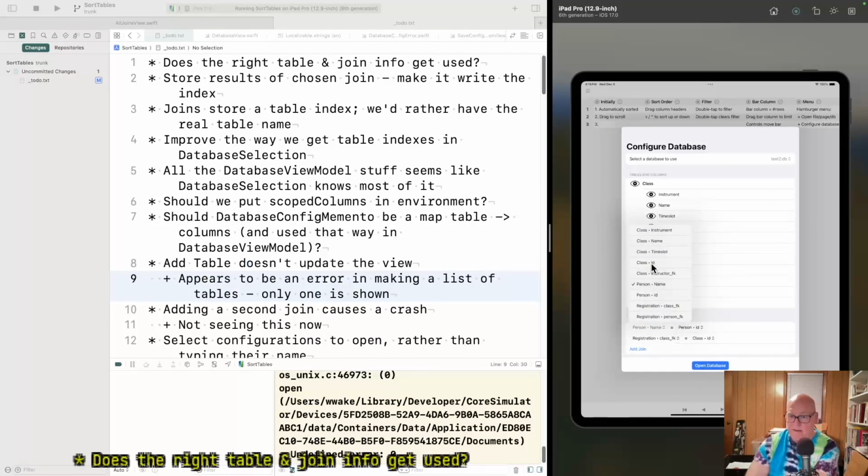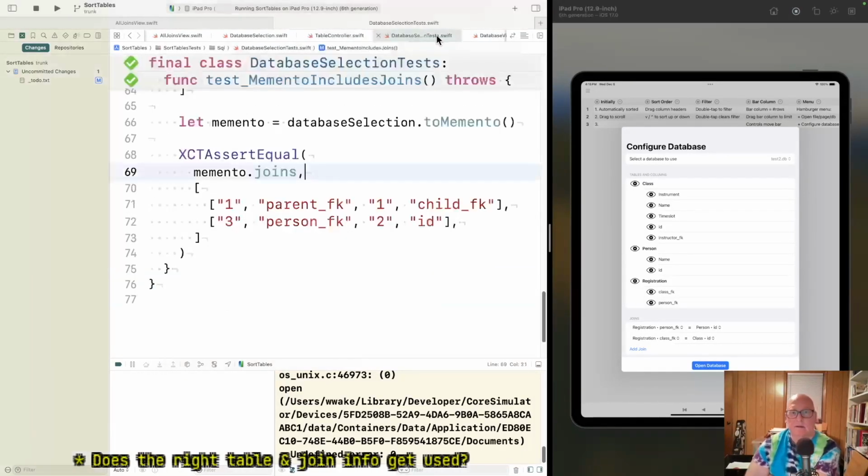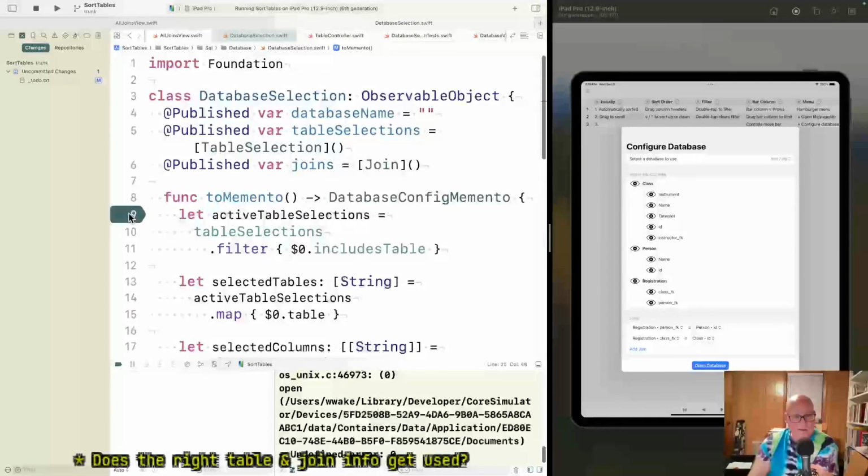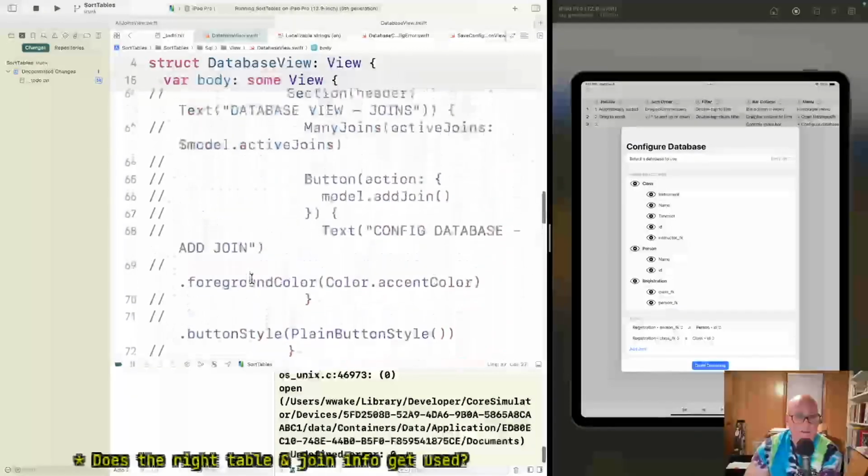But let's validate that this gets, I guess we got to validate that this is actually getting to our table thing. Table database selection. Okay. Can we tell from here? Well, by the time we call toMomento, there ought to be 2 joins in there. That much is true. If there's not, maybe look at add join. What are we doing here?